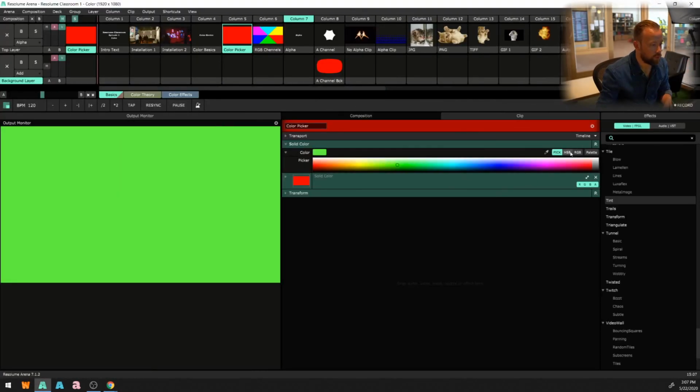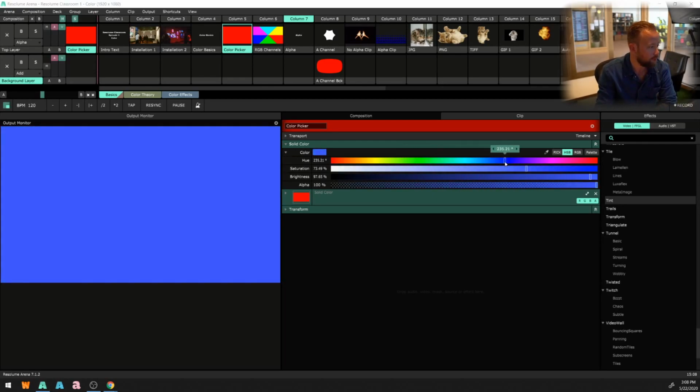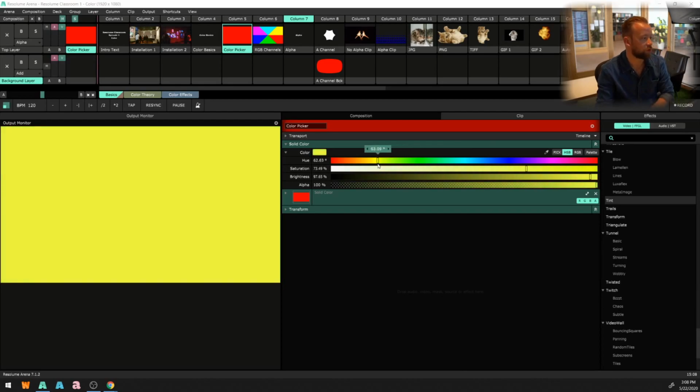Then we move on to the hue, saturation, and brightness. This is probably familiar territory. Hue is basically the tint, the color you're going to use. Saturation is how much color, the intensity of the color, and brightness is how bright your color is. The alpha value is how much alpha your color has, but I'll talk a little bit more about that in a later part.